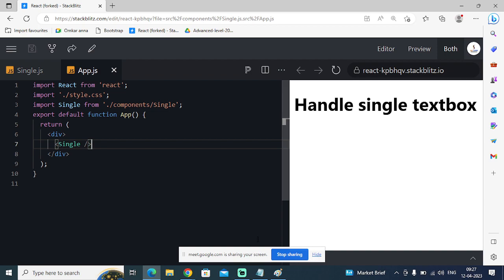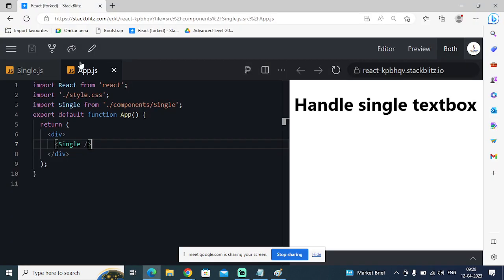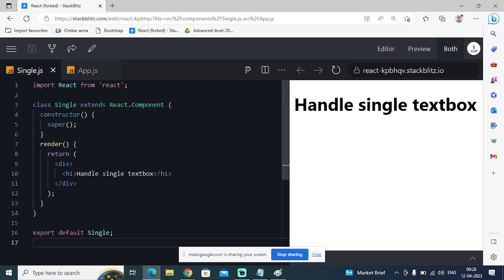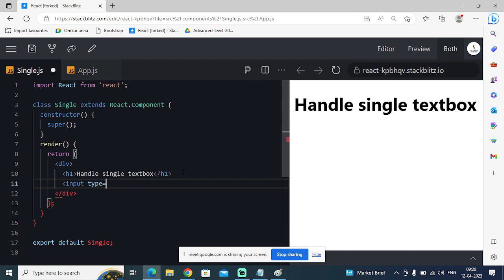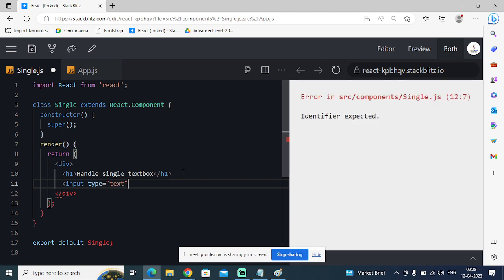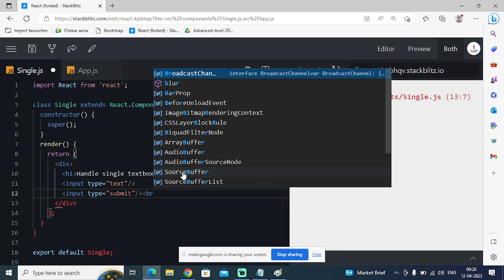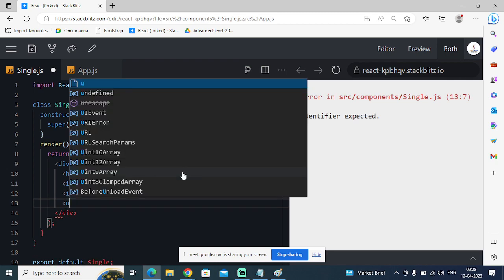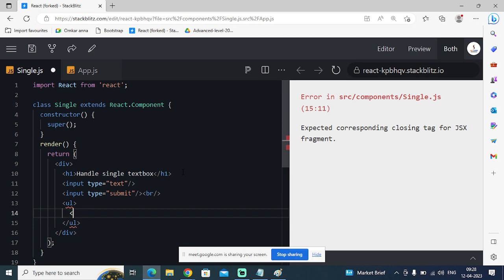Then I need to follow my step 1. Need to create the UI. Okay, go here and create that UI. Input of type text, okay, and maybe submit. Okay, and I'm placing a break here, and then I'm placing my UL, closing it, and inside I'm placing my LI.